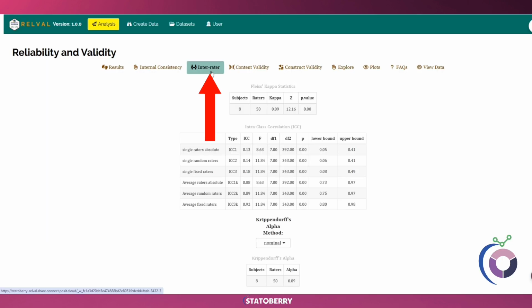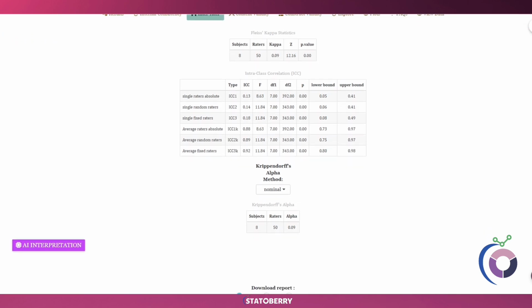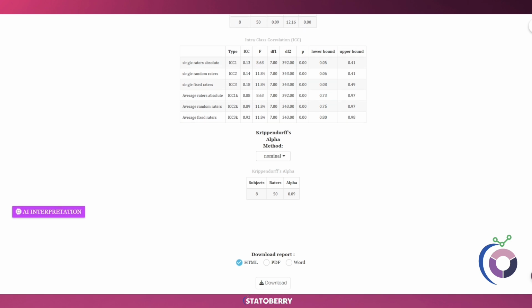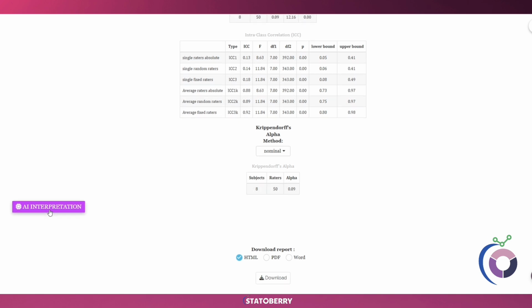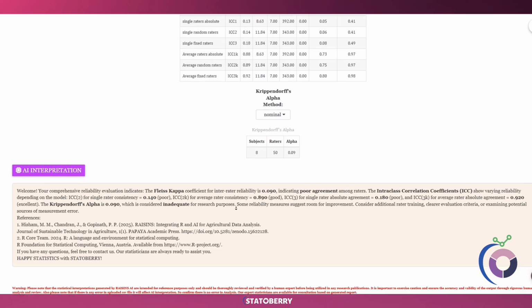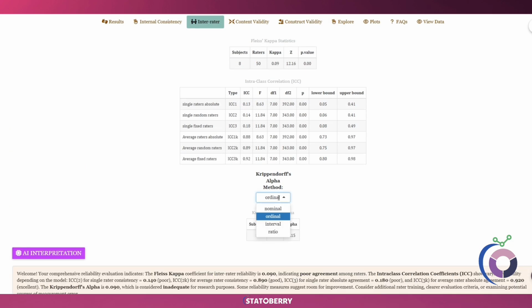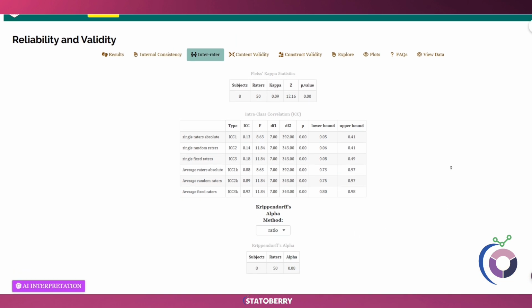In the Inter-Rater tab, you will get Fleiss' Kappa Statistics Table, Intra-Class Correlation Table, and Krippendorff's Alpha Method. In the AI Interpretation tab, Raisins Assistant provides clear and insightful summaries of your data. In the Krippendorff's Alpha Method table, you can change between nominal, ordinal, interval, and ratio.